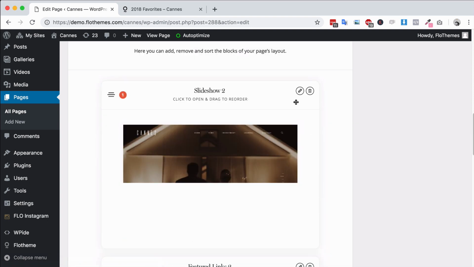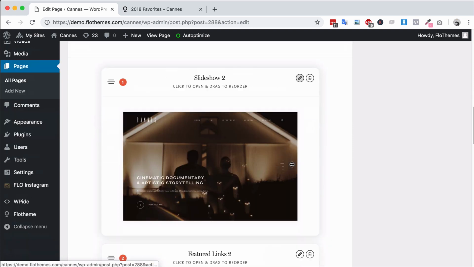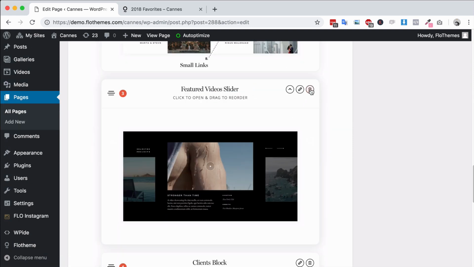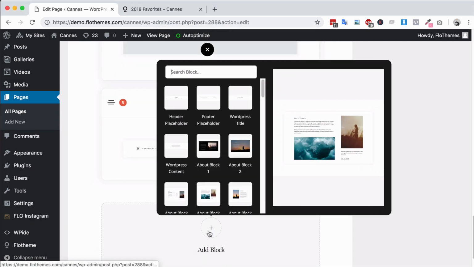Then you're going to want to go to the layout section, just as we showed you a minute ago, and again, just update all of these blocks. Remove anything you don't want by hitting the little bin, and of course add any new blocks by going to the block section.